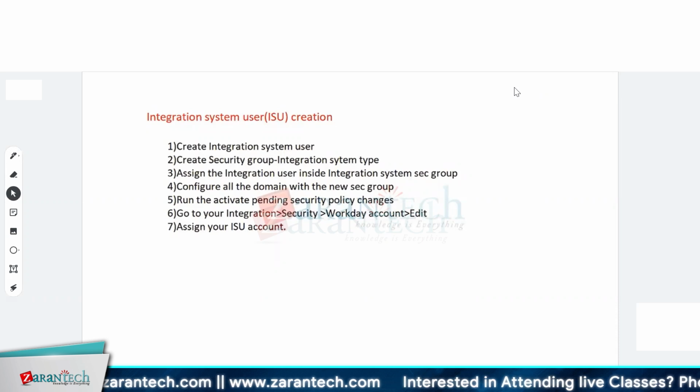And then you go ahead and you assign security groups. Then you do the same thing that you would for any user, right? Like configure the domain by adding the security group to a specific domain, and there's that specific section, and I'll go through that. Then you have to do the normal thing of anytime you update any sort of security setting, you have to make sure you activate those pending security policy changes.